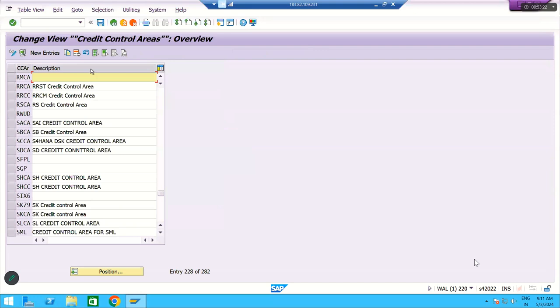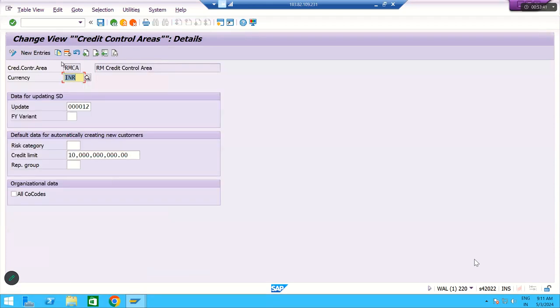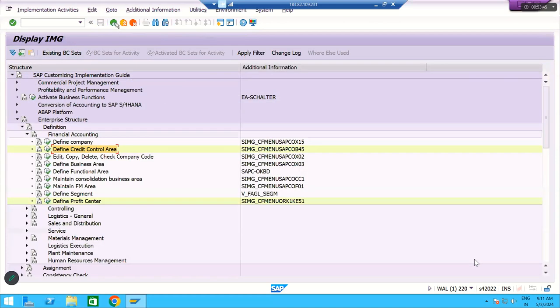And one step back, here you can write the description: RM credit control area. Enter and save. This is the one. Click on your save and back. Everyone, this is called enterprise structure creation.